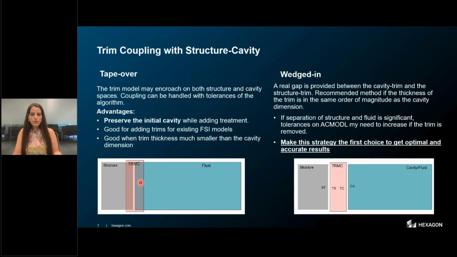The first one, the taped over, means that the trim component can overlap a portion of the structure, as you see over here, and of course the fluid model. On the other hand, wedged in means that the trim component is placed directly in between the structure and the fluid model. So with the taped over technique, the trim model can encroach, as you see over here, both the structure and the cavity space, and the coupling between the trim, structure, and cavity is handled by the algorithm's tolerances.